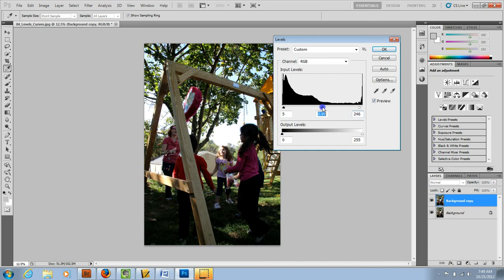And again, you'll notice that these are very minor adjustments that I am making. But I just wanted to show you that this is a more sophisticated way rather than just using shadow highlight or brightness contrast to go in and attempt to do this. And I do encourage you to look into further tutorials about levels on your own.